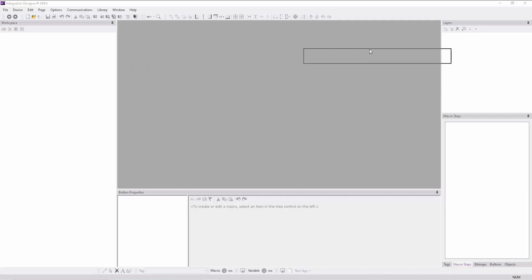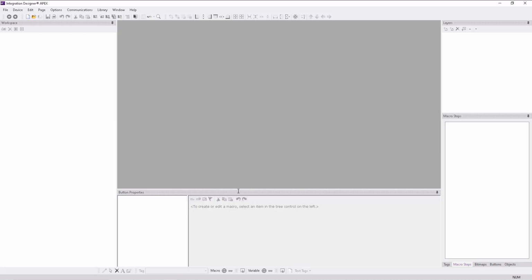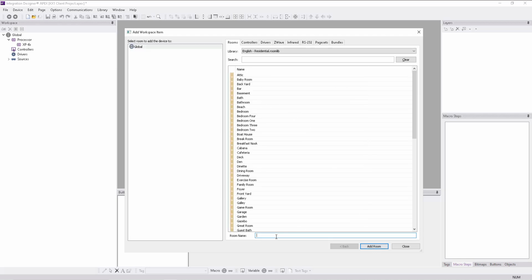I'm going to call up Apex, and just so you know, this tutorial assumes you have a working knowledge of Apex. Let's start by creating a new file. We're going to call this KX1 client project. And our first step in the project is to add a control processor. We'll add an XP6S.